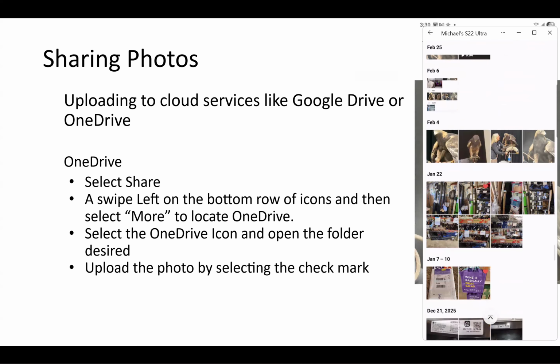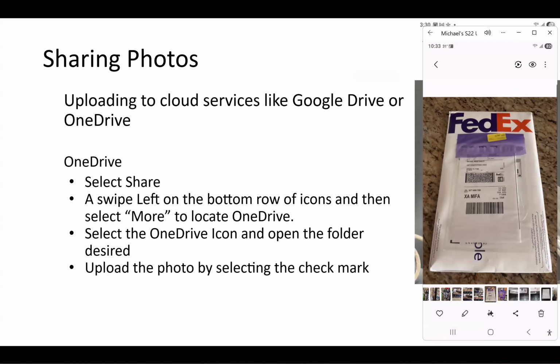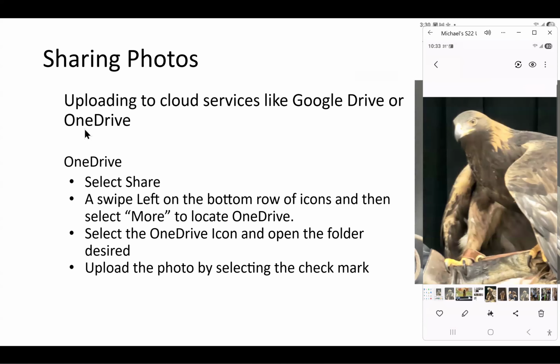Find something interesting to share. Stay with the eagle theme. Oops, hold on. So that's the photo I've selected on my phone.